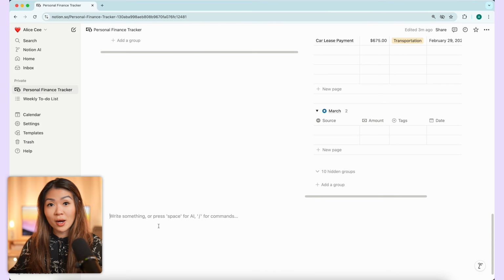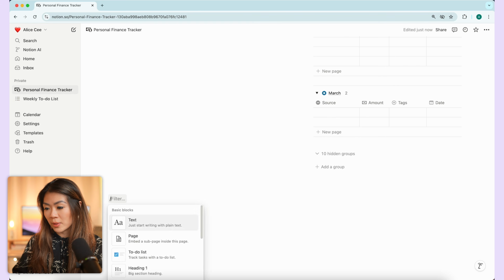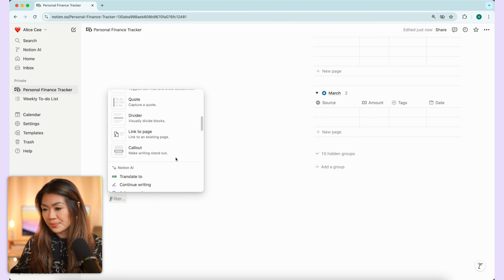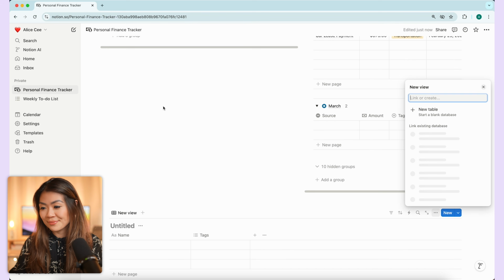Now, when I was going through the collection of templates for personal finance, I noticed that most of them don't have a built-in debt tracker. So I thought I would show you guys how I would build a debt tracker inside any template. So right at the bottom, all we need to do is add an inline table. So that just requires us to hit the backslash. And what we want is inline database.